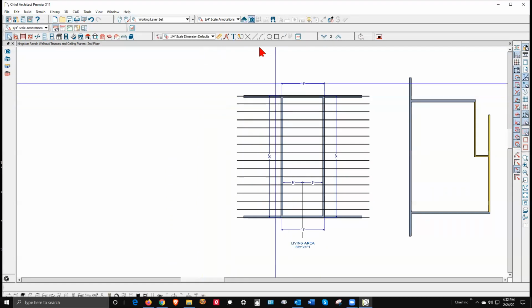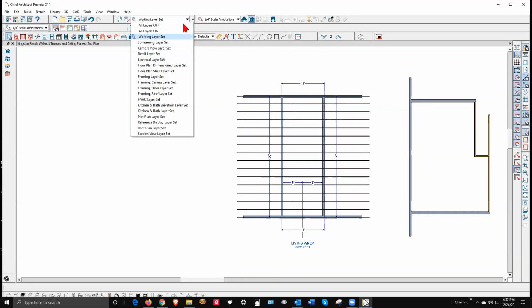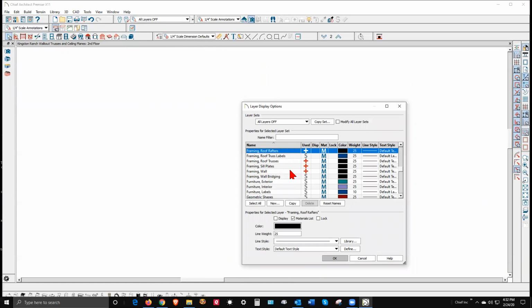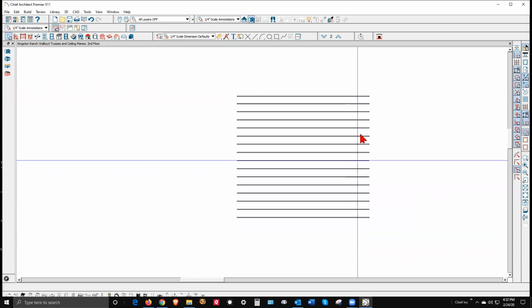Let's see, I'm gonna go over to all layers off. And now I'm gonna just selectively turn on framing. Oh yeah, I'm going in the wrong direction. I need the F's. There we go. I want framing roof trusses and said framing general. I don't think there's a framing general. Well, there it is, framing general. Let's turn that on. Ah, there they are.